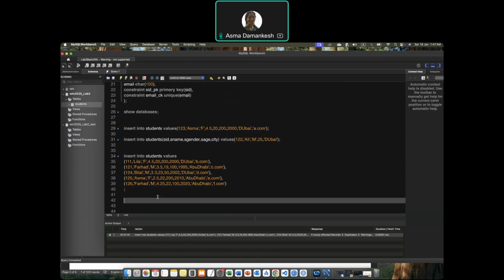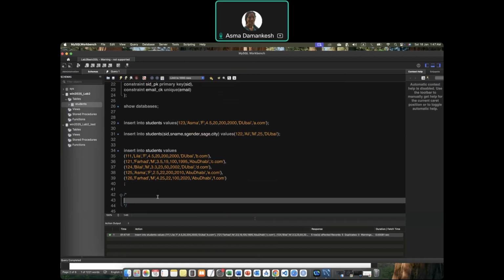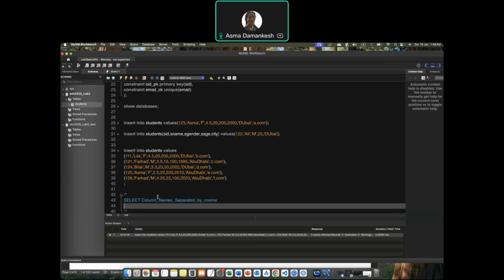Okay, the syntax is simple. We're gonna start one by one, okay? If you wanna see something, you say select column names separated by comma from table name. So let's keep it simple, okay?